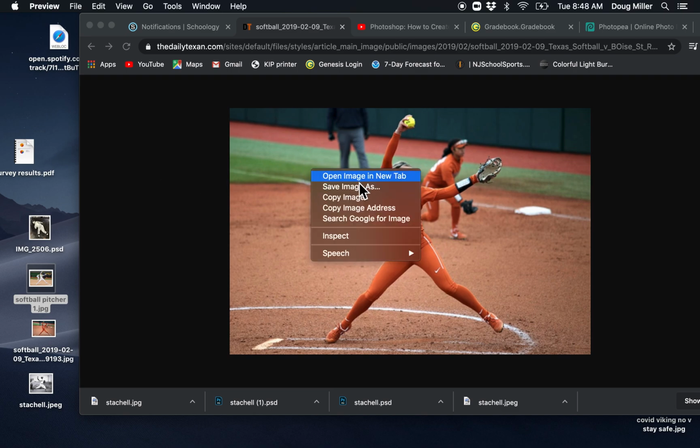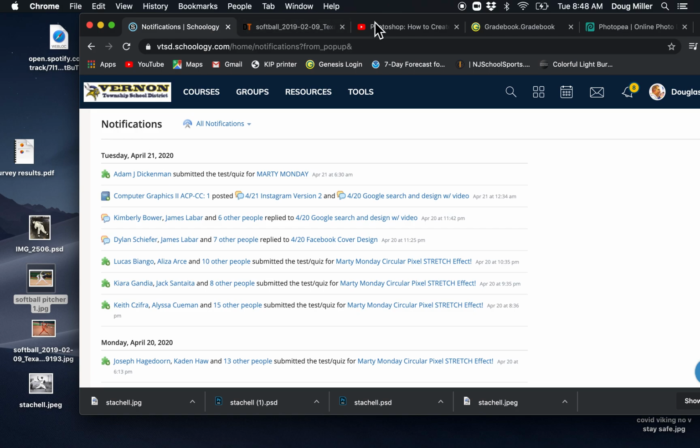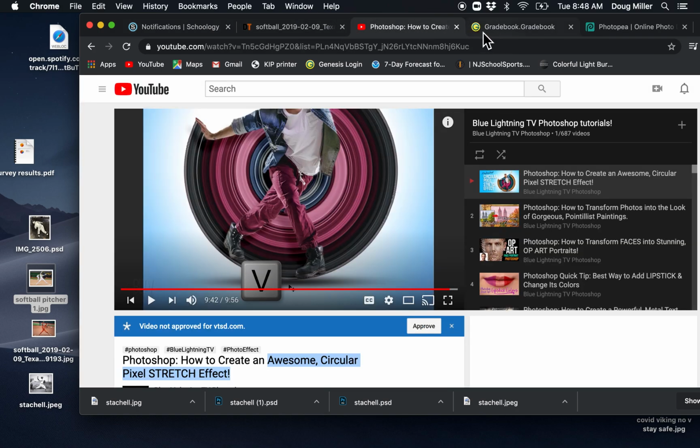So when you do find it, you want to save the image, and usually I just save it to my desktop. Okay, so I right-clicked on the image, save as. Sometimes I open the image in a new tab first, and then I save it. This way you get the full image. Okay, I'm ready to bring this into Photopea now, so that's Schoology, so let's get out of that.